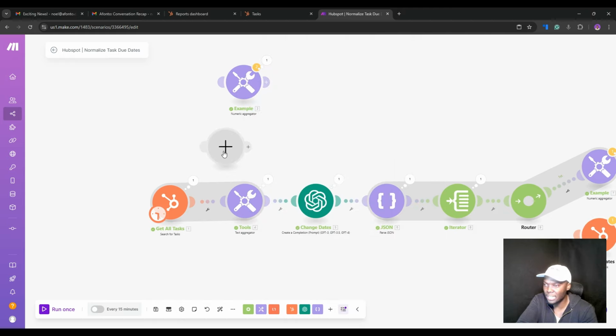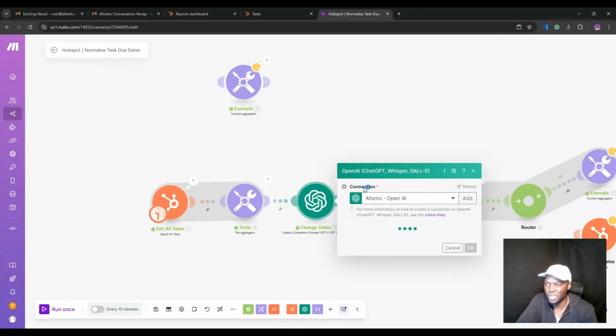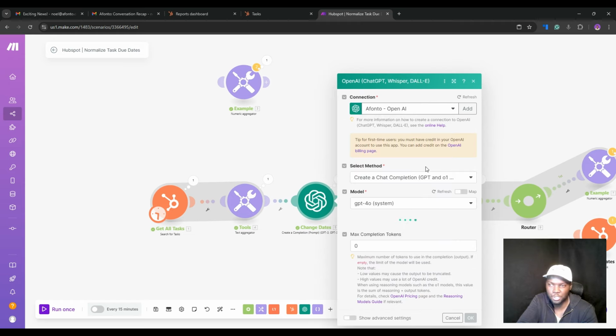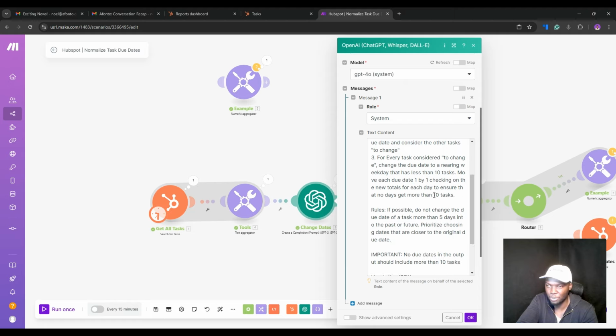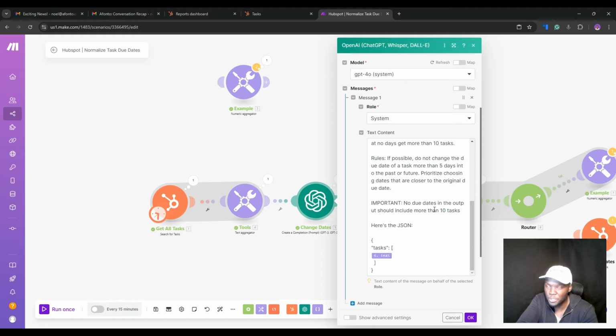And so once that's done, the next thing we're doing is going to ChatGPT and asking it to change the dates. And so this is the prompt that I used. You can pause and read the prompt.